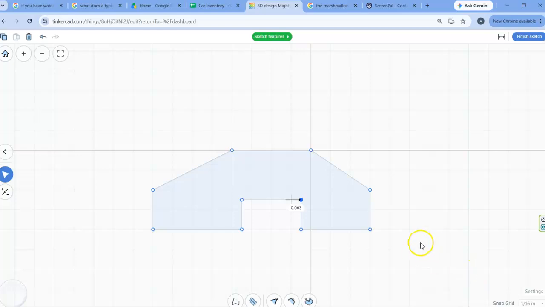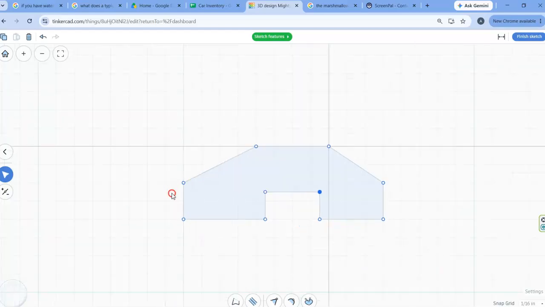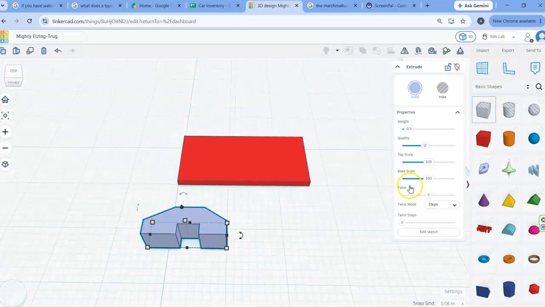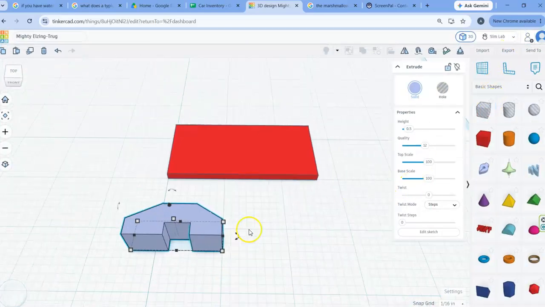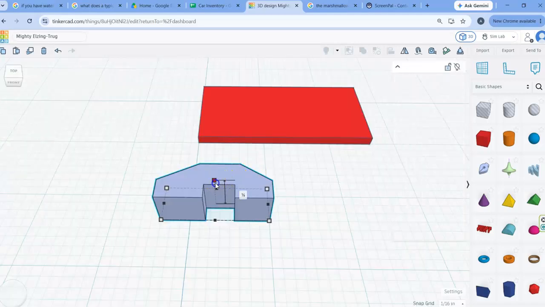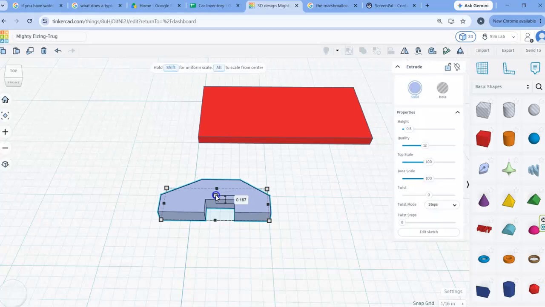All right, those are just some basic things. I'm also going to teach you how to draw some curved lines and whatnot. I don't want to overwhelm you in one video, but just something to play around with. Notice what happens when I hit Finish Sketch. I get that piece. And again, to make it look like a piece of wood, I might shrink it down to 1/8 of an inch.